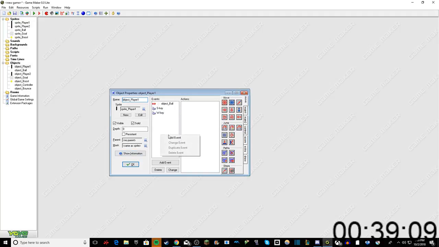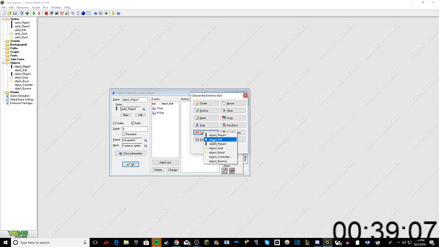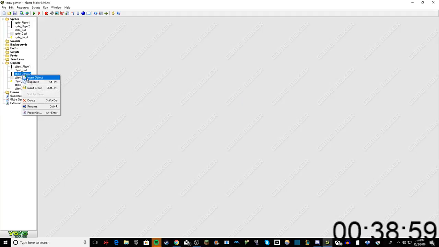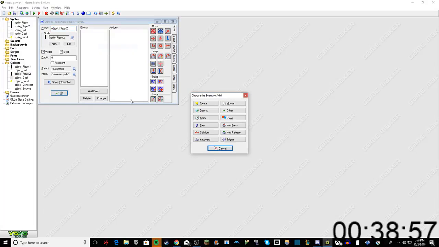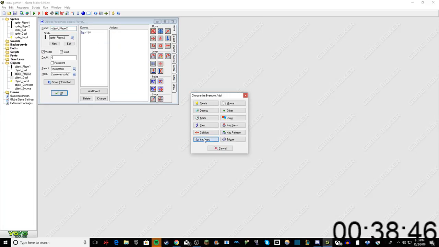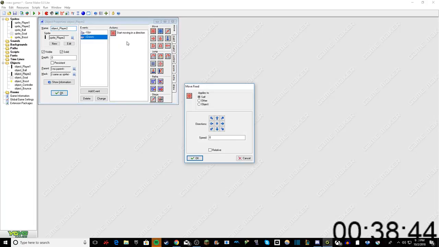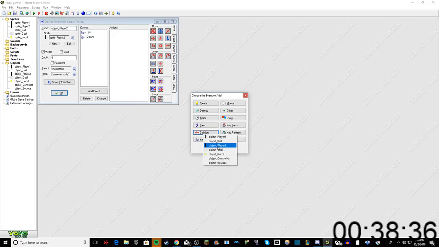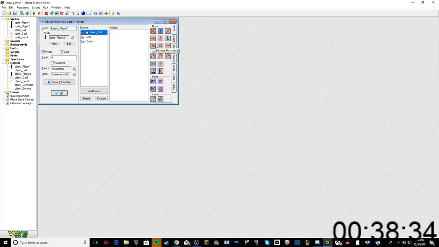Alright, so then we want to add collision with... Actually, that's it. That's the only thing our paddle will be colliding with. And then we want to open up object player 2 and do the same thing except with the up and down keys. So boom, up at a speed of 6, and then down at a speed of 6. Make sure you're doing the down direction and speed of 6. And then we want a collision with object ball and reverse horizontal direction.